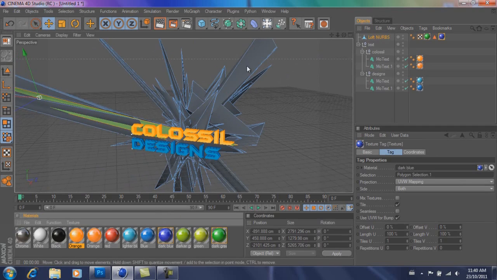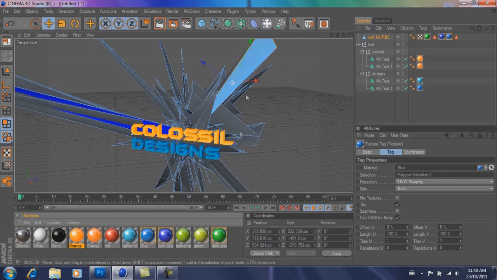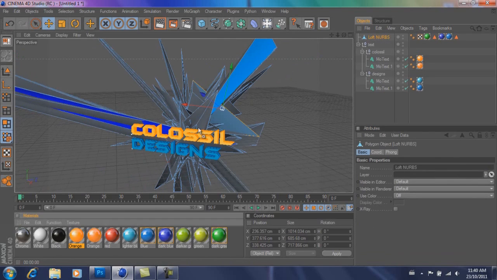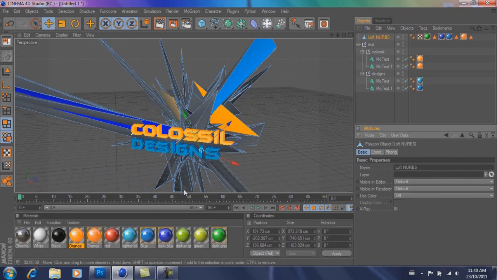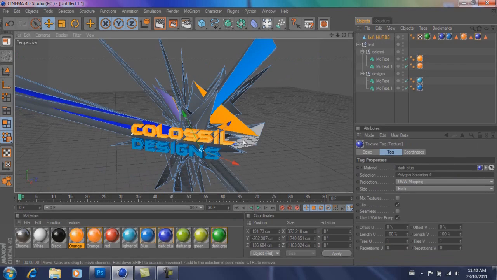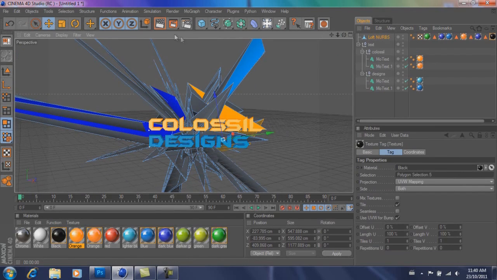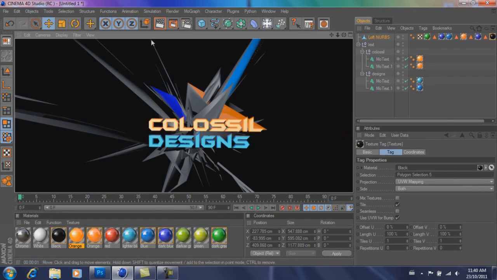So keep doing this till you have all the colors that you are satisfied with. There. If you hit render, this is what it's going to look like.